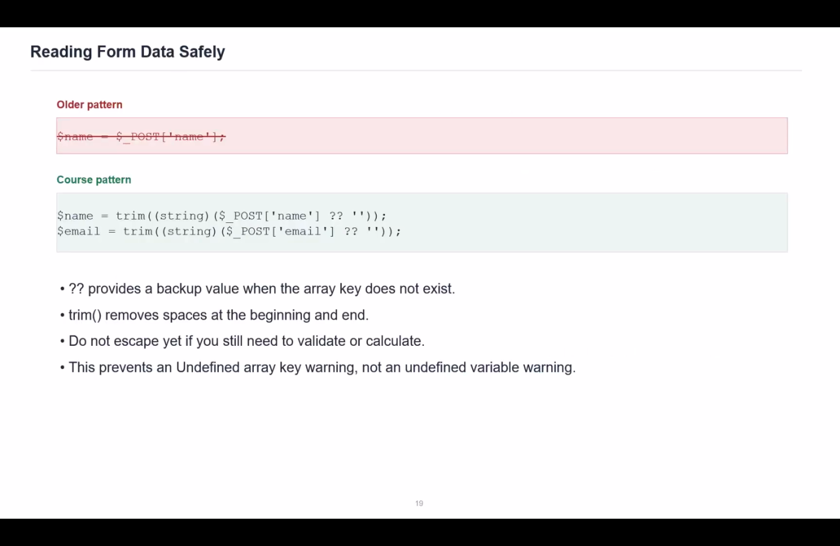Once we know the form has been submitted, we need to retrieve its values. In older PHP examples, you may see code such as $name equals $_POST, and then inside of the brackets, name. The problem is that if the name key does not exist, PHP can display an undefined array key warning.